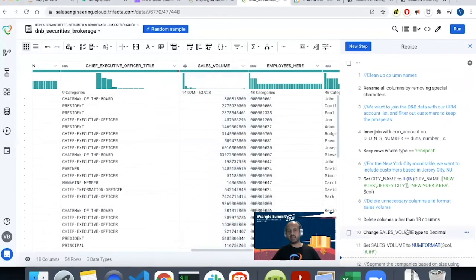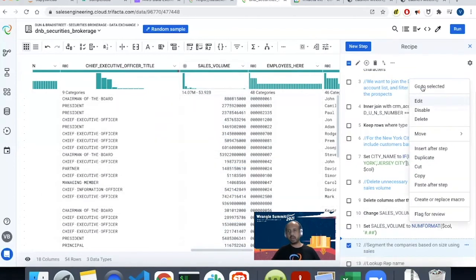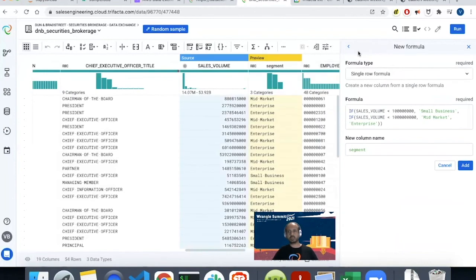And the next thing we'll do is we want to segment the companies. So for the roundtable, we have different market segments such as small business, mid-market, and enterprise. And those are driven by sales volume. So I'm going to add a step that will basically create those segments using a conditional formula. So that basically gives you the 3 segments that we're interested in.